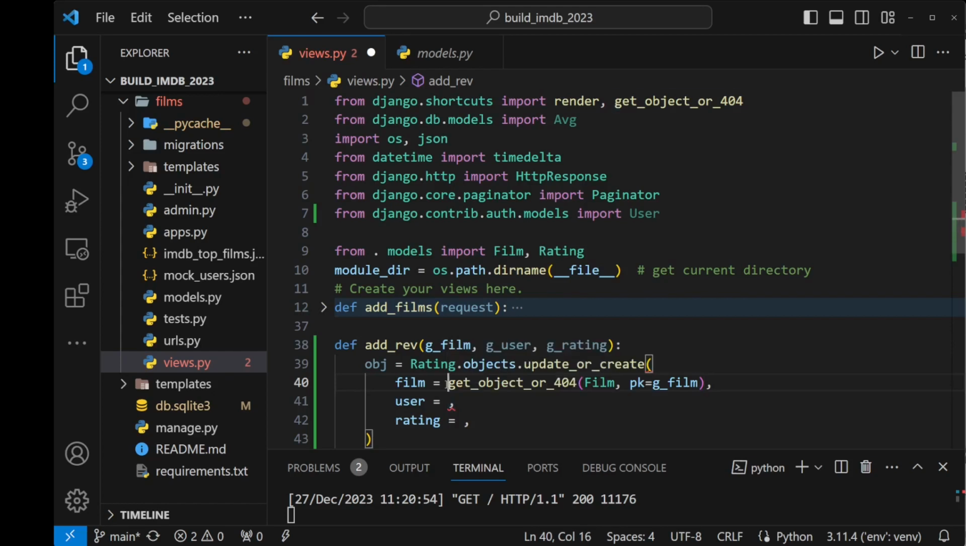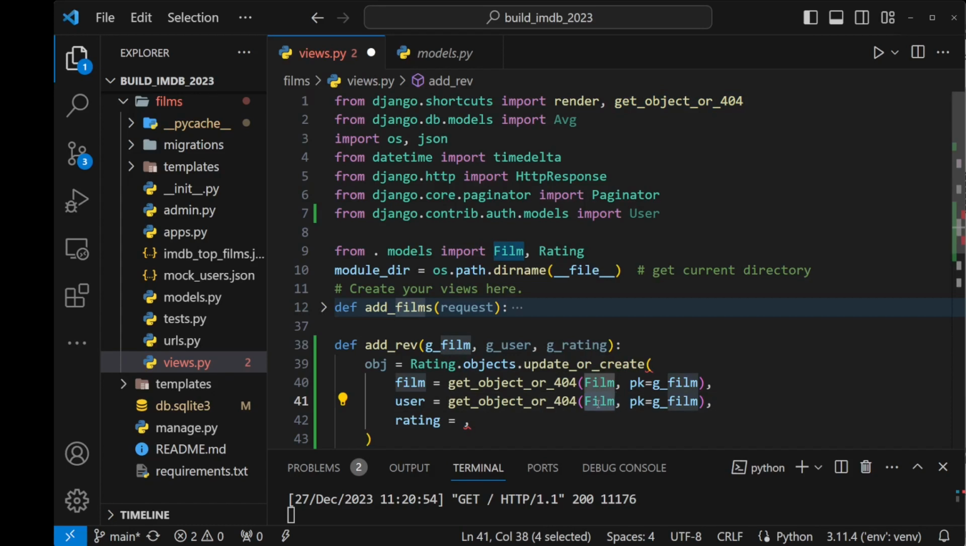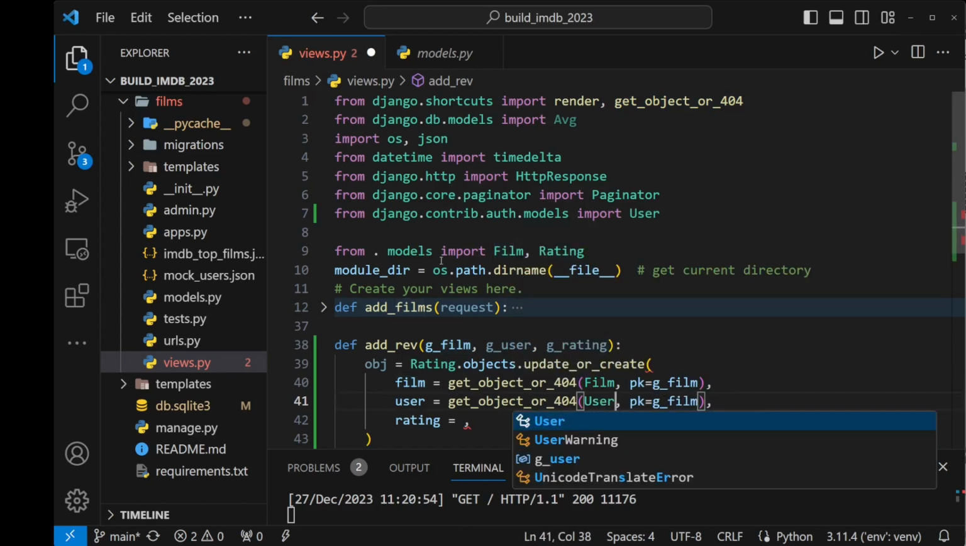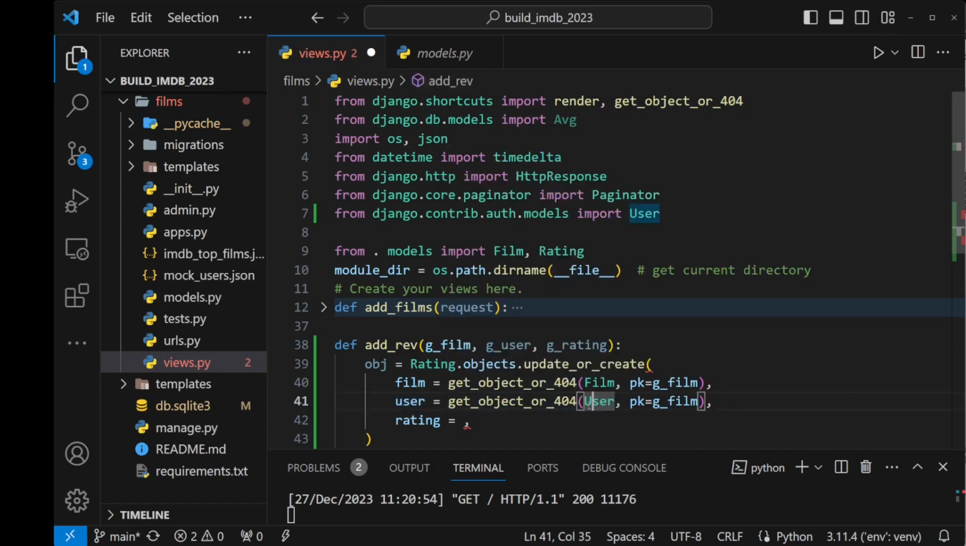Next, let's copy and paste the whole thing, and let's stick that there. So now we're going to say get object film. This now is going to be user, and we now have the user because we've imported user here. So from Django's built-in user table, we're importing the user, and we want to give the user ID.